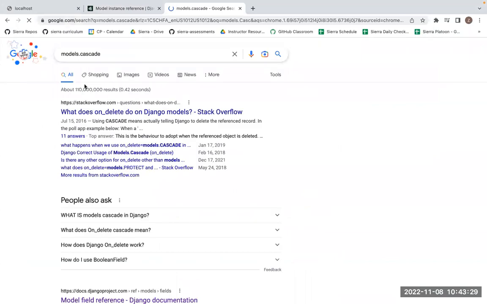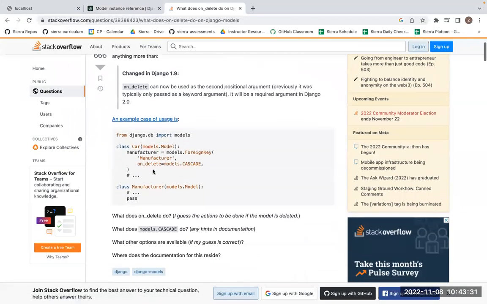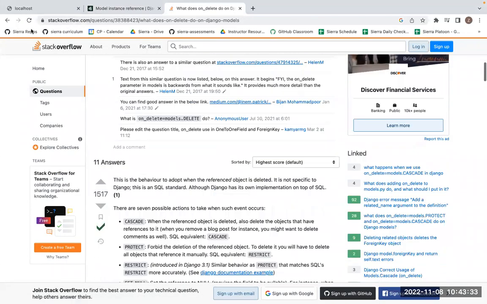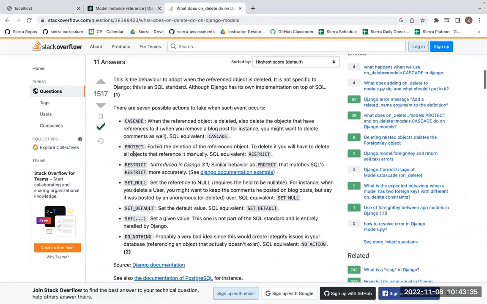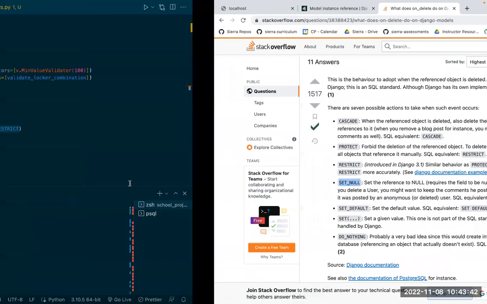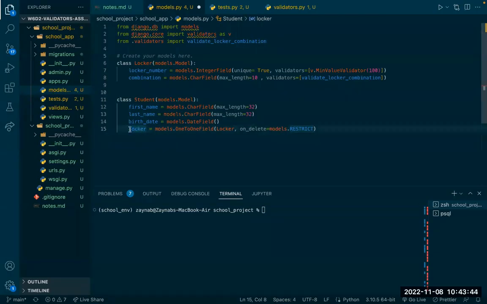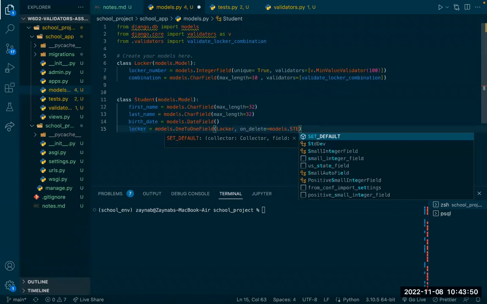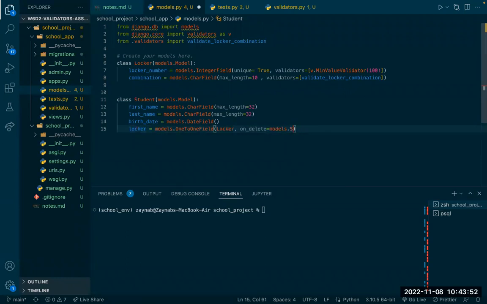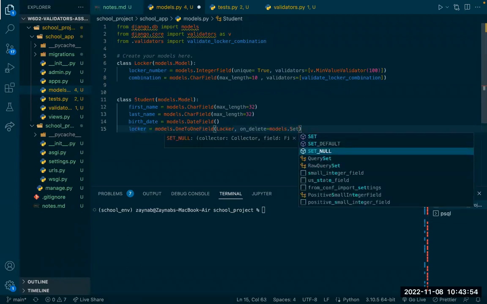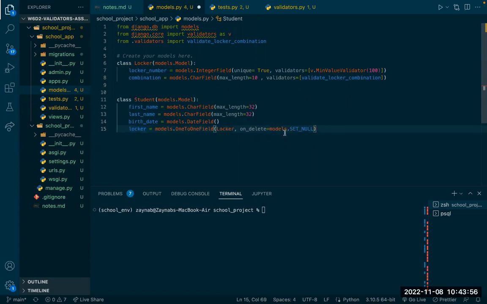Models.cascade. So there's cascade, there is protect, restrict, set null. So if you delete a locker, set this locker attribute to null. I think that would be good. Let's do set null. Okay.